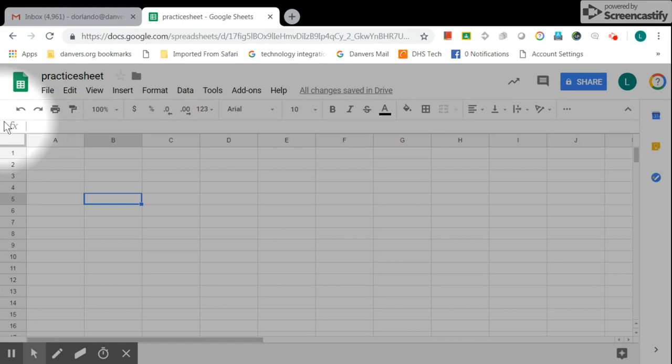This FX stands for your formula bar. It shows you whatever is in the current cell address B1. Right now it's blank. FX stands for your formula bar.